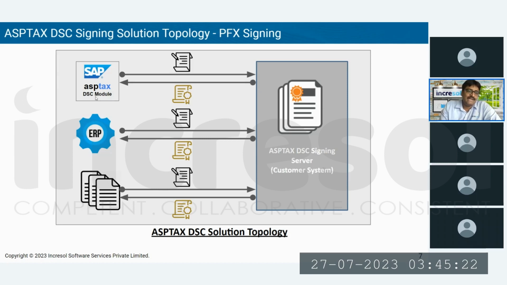But typically what will happen is, in your SAP system, we'll deploy a set of our programs called the ASP.X DSC module. That is nothing but a set of a few programs with configuration management options available. They're nothing but Java programs and tables, so it won't touch any of your standard code or the standard SAP. They will come as a TR and be deployed in your SAP system. That will help you enable the connectivity with the DSC server.